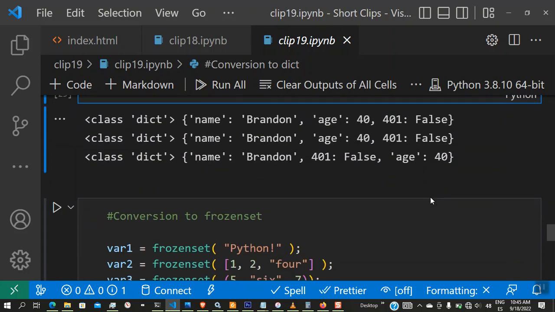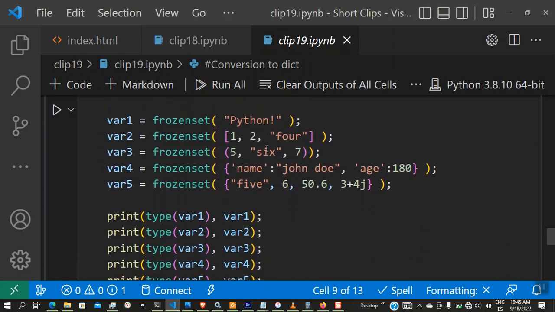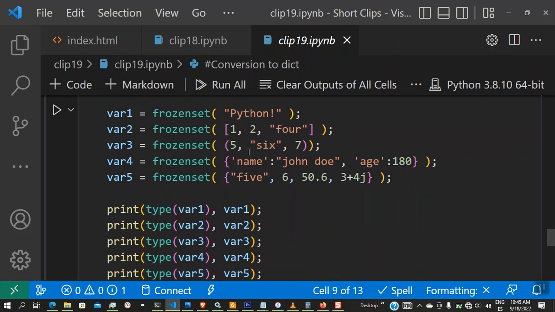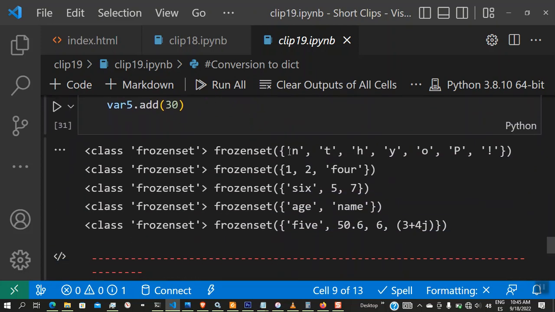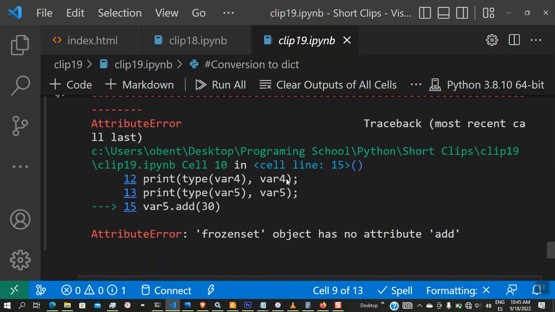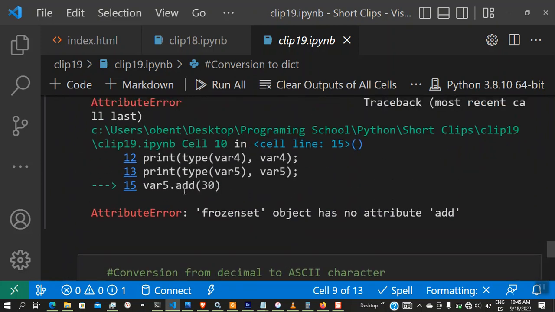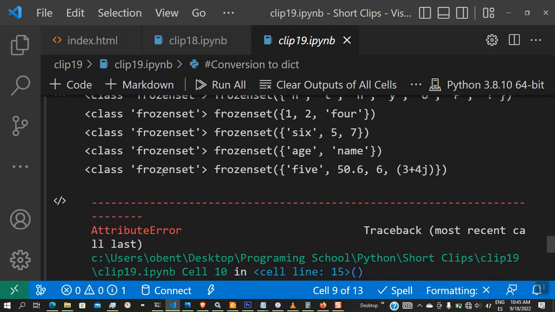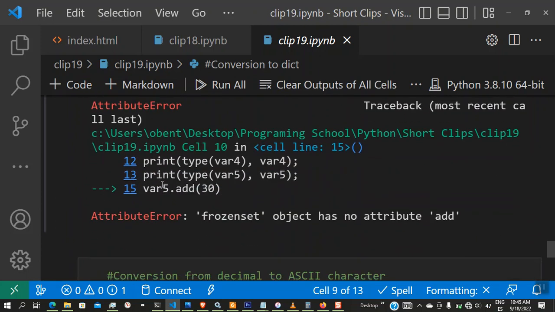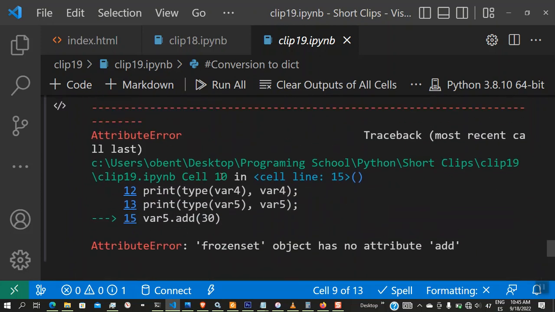All right. So conversion to frozenset, as you can see, this is a frozenset. We have converted to a frozenset. It's similar to a set, as you can see, the output is a set. It's similar to a set, but the problem is that you can't add. If I try to use the add method, like here, as you can see, if I try to add a value, it's going to generate an error. You can't add items to a frozenset.